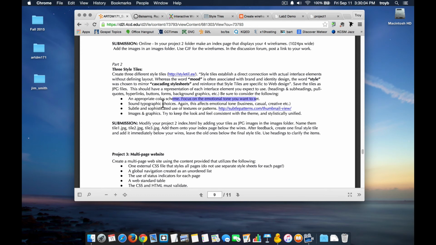Sound typographic choices. Again, you're looking for emotional tone. So if you choose sans serif types like Helvetica or Helvetica Neue, those tend to be kind of more business. Depending on the weight, if you're using something like Helvetica Neue Ultra Light, that might be more creative or casual. But again, the type choices that you make will affect not only the emotional tone of your page, but also the readability and the legibility of the headings.